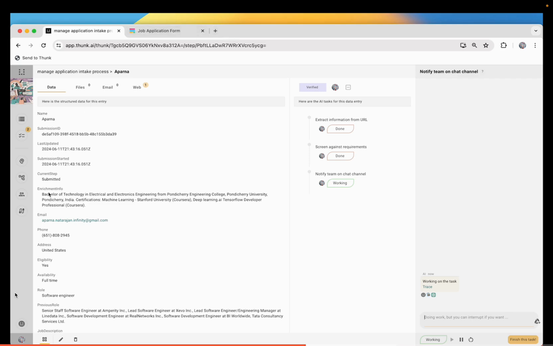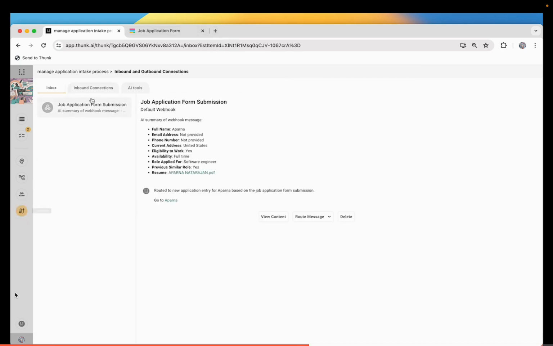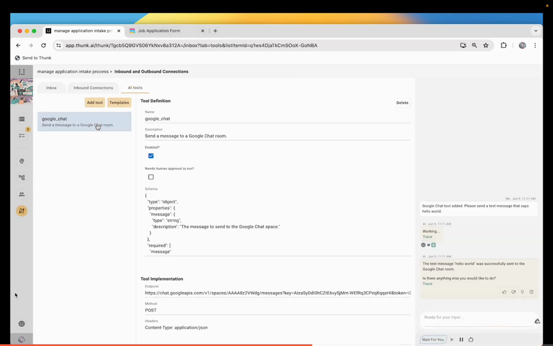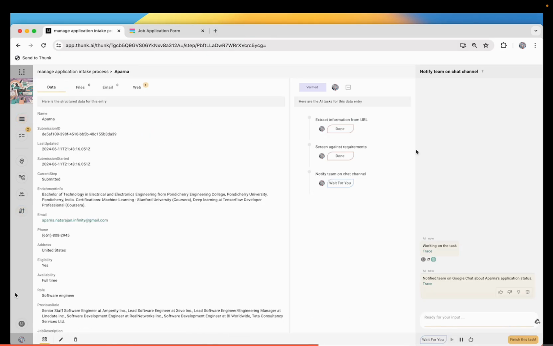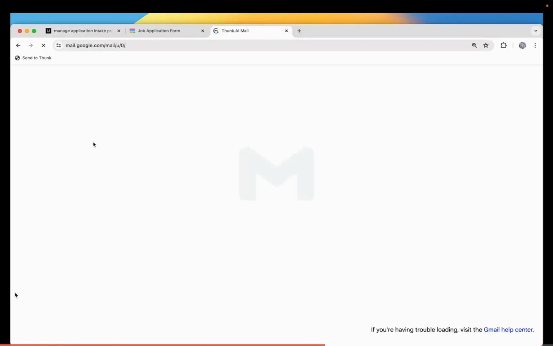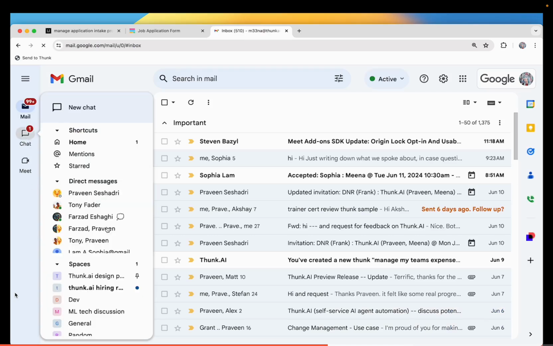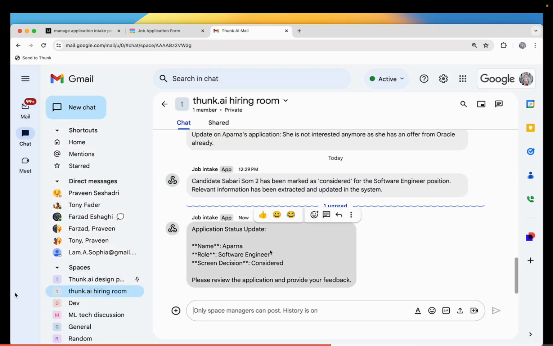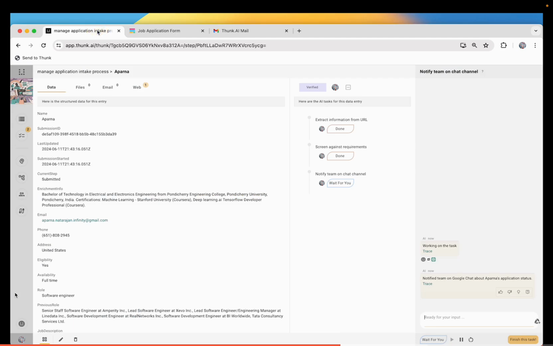If you recall, we had used the Google Chat tool to do this, and my AI agent automatically invokes this tool and does the task for me. Let's go see if my message did arrive. And there it is. The hiring channel has an update from my Thunk that Aparna is being considered and is now in the hiring pipeline.